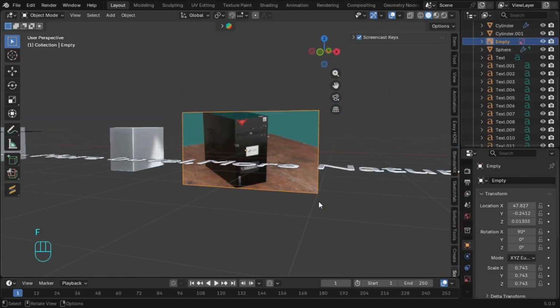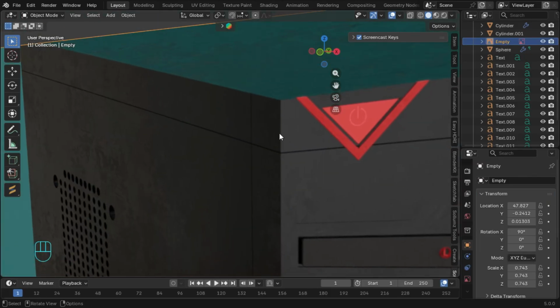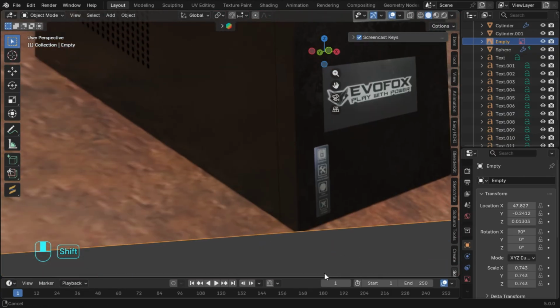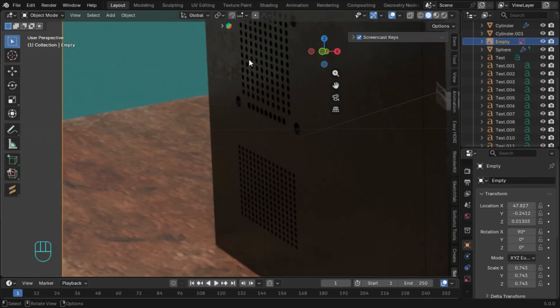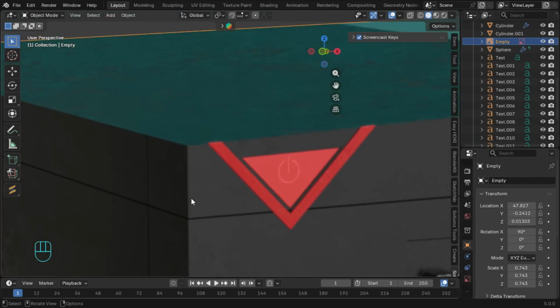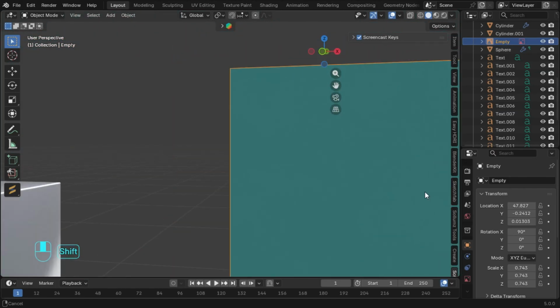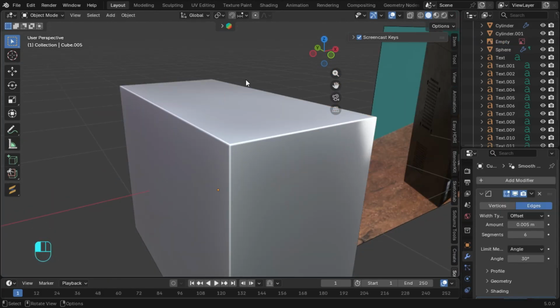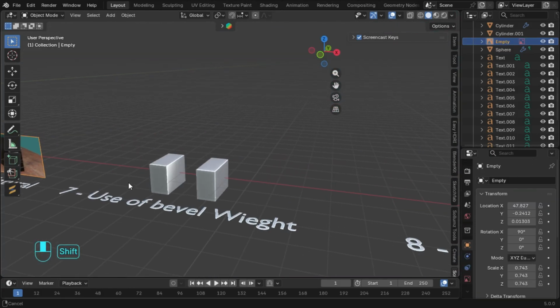I have modeled this PC, but I forgot to bevel these edges, so it looks too harsh and doesn't look realistic. Even the texture and these side details are nice, but this doesn't look good because the bevel is not nice. If I had done it like this, it would have been nice. So more smooth means more natural.